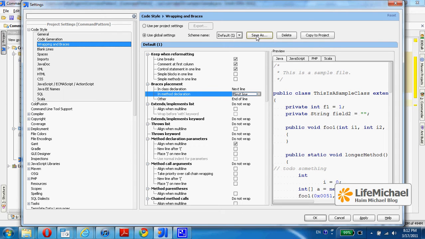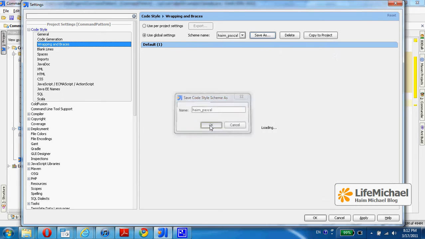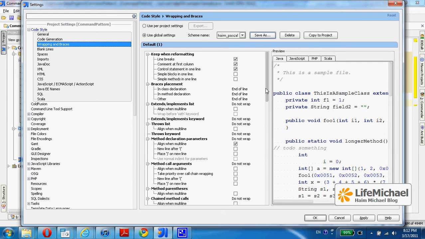We can save our setting with a name. This way we can always change the layout of our code simply by choosing the schema we want to use.